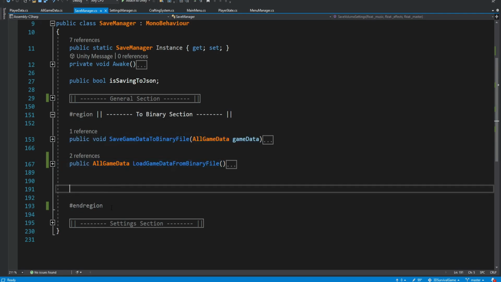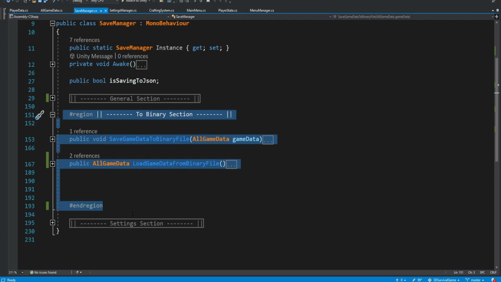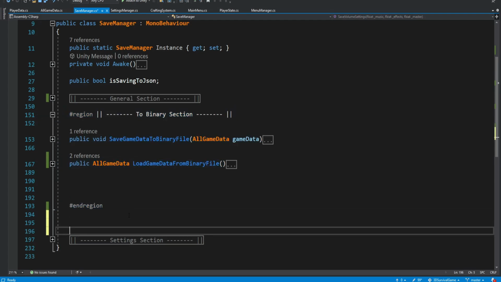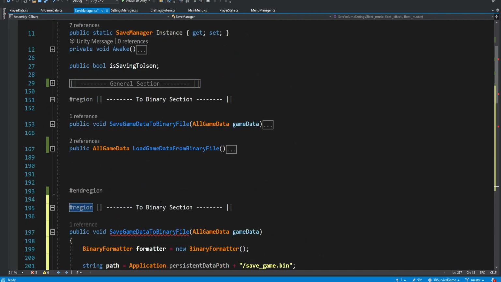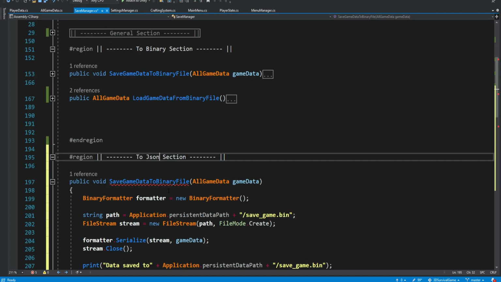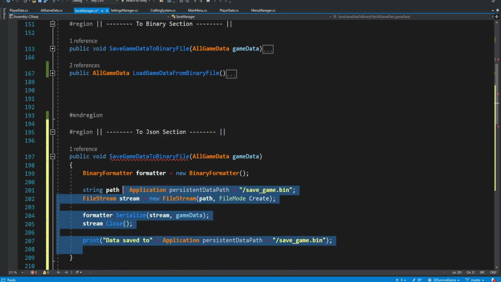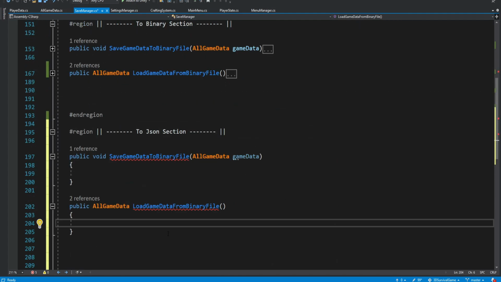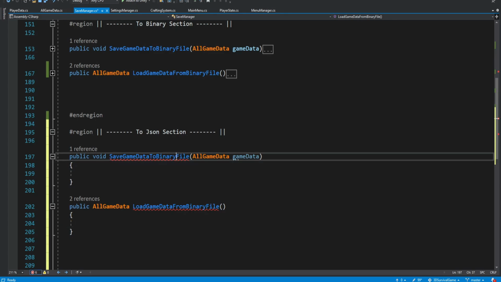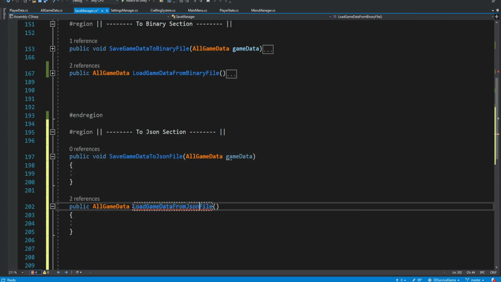So we're going to copy all of this, paste it over here, and rename this to JSON section. And we can also delete all of this from these methods. But now we're going to rename them to save game data to JSON file and load game data from JSON file.